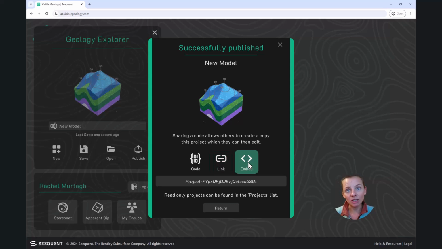The embed option generates a snippet of code that can be used in an iframe. So this is where we can actually put the three-dimensional model in the read-only view into a frame that can be hosted in a web page or something like that. So those are the three options. Let's have a look at these in practice.